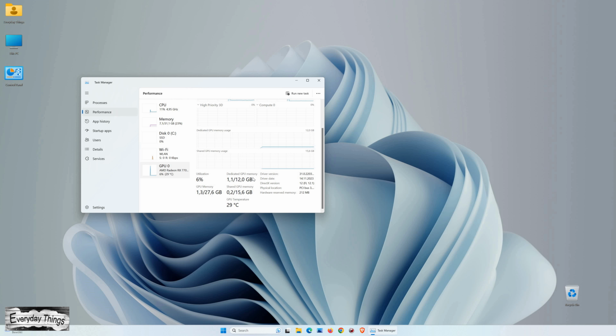Under Dedicated GPU Memory, you can see how much RAM your graphics card has. Under GPU Temperature, you'll find the temperature of your graphics card. In the lower right corner, you can see the driver version, DirectX version, and physical location.